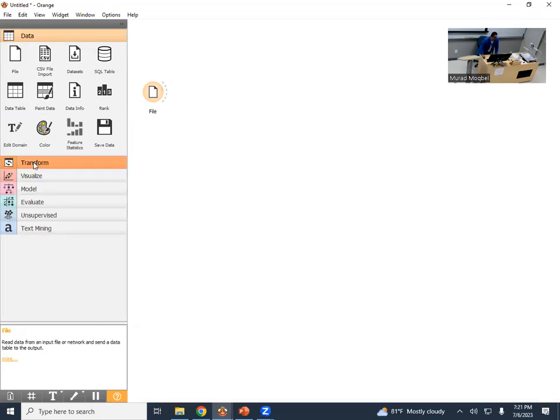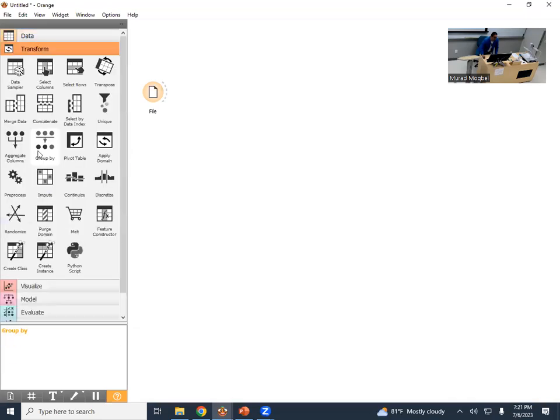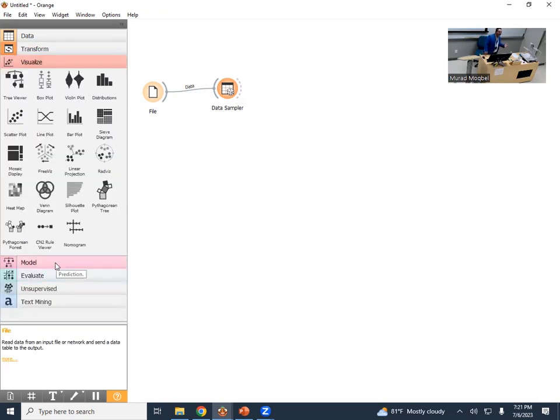Now we need to go to the transform and do the data sampler, connect our data file to the data sampler. And then the next step, do we need anything from here? Not, right? Visualization, we can skip that, right? We don't need visualization, just kind of in the workflow.